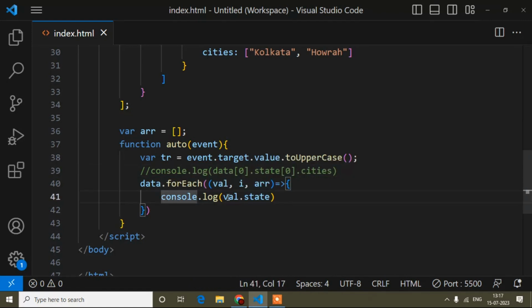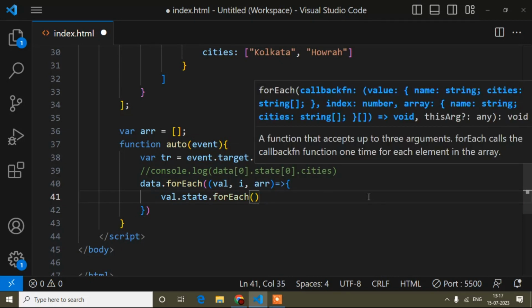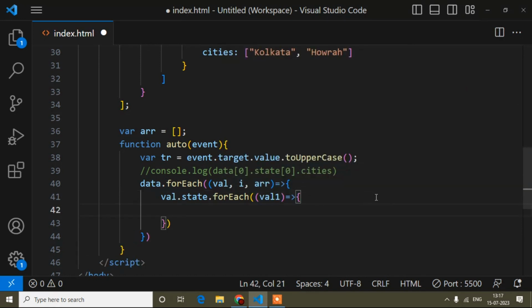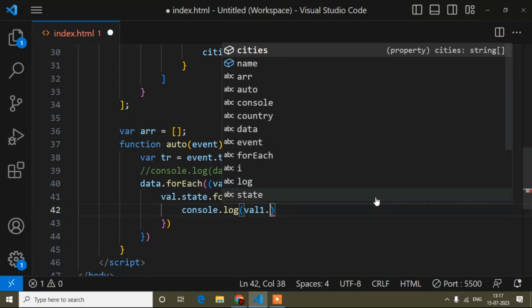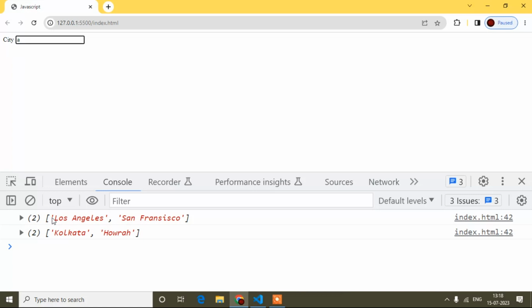So what I'll do, I'll copy this one and paste it here, and for this forEach value you can write value 1 like this. Now if I console.log value 1 dot cities, let's see what I'll get. See, there are 2 states, and inside these 2 states there are the cities.